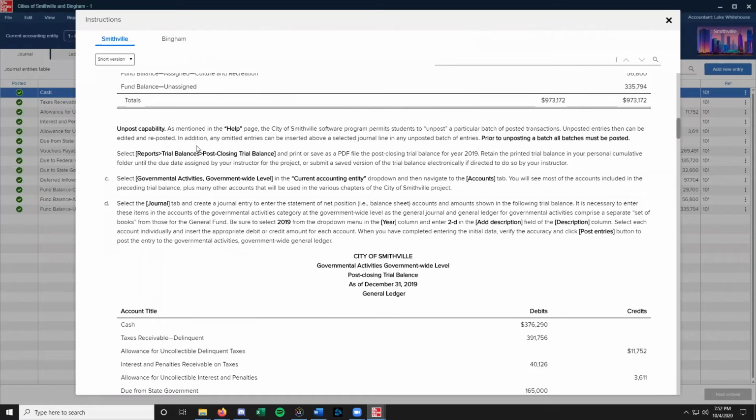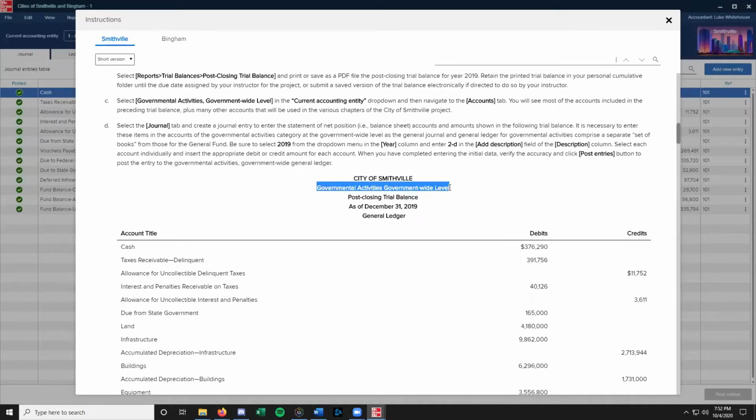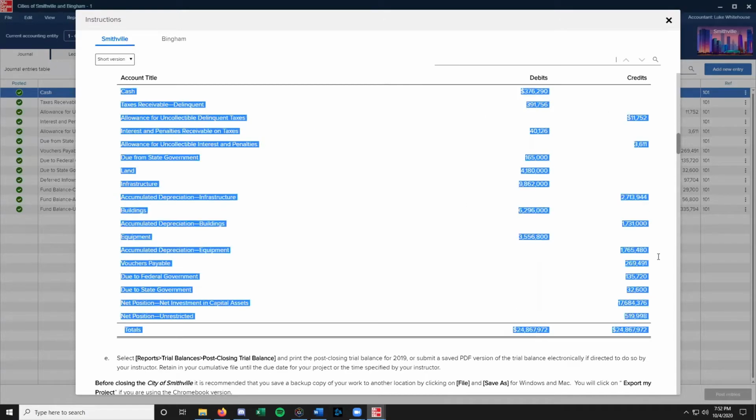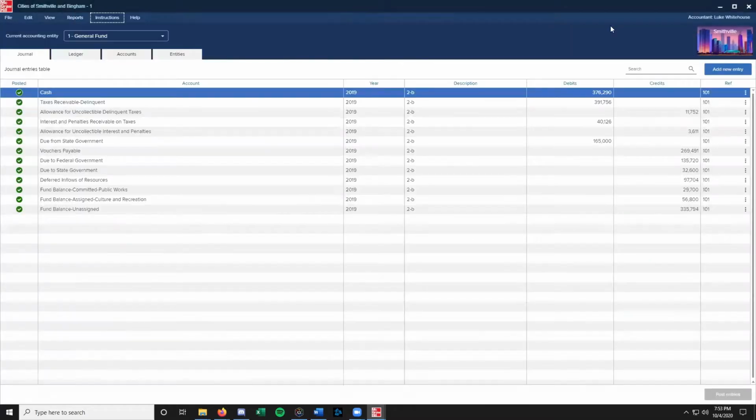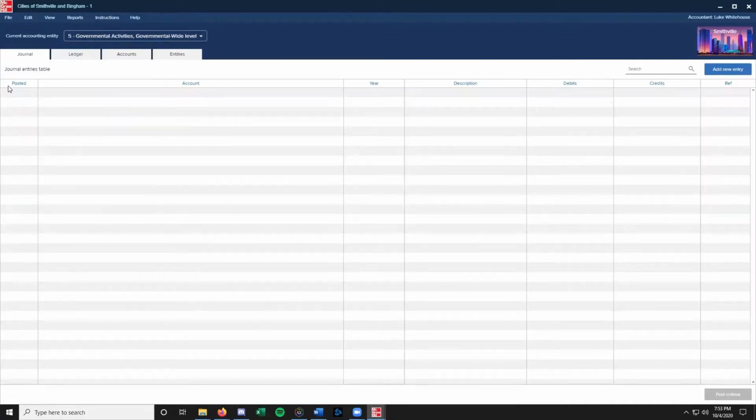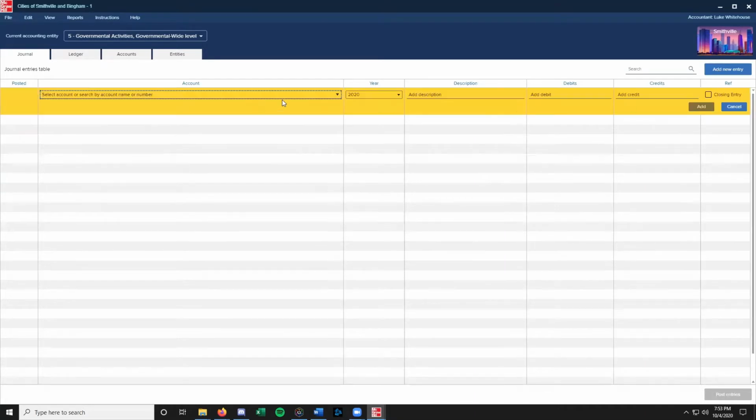For the next portion of the project, it's going to be entering in the government-wide activity level post-closing trial balance for December 2019. And you're going to do the same exact thing by just entering in all of these journal entries. You're going to have to change it to government activities fund to make sure that you're posting it to the right table. It's basically the same thing.